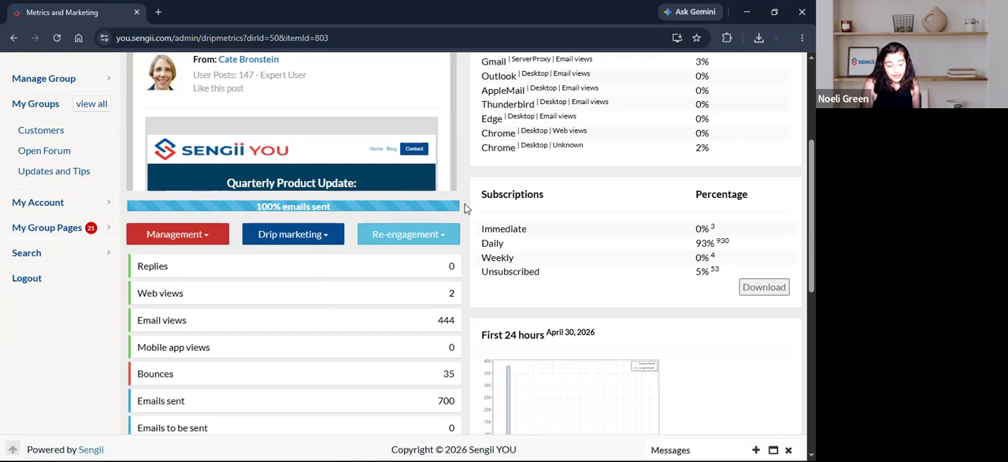So that is the new metrics and marketing area at the discussion level. Does anybody have any questions about it?